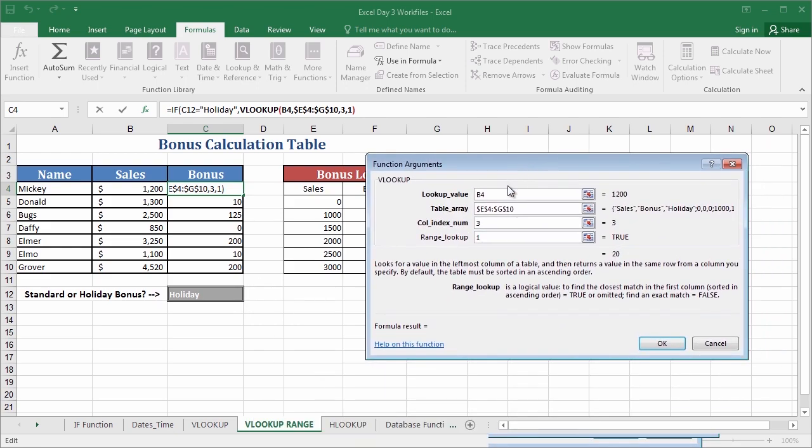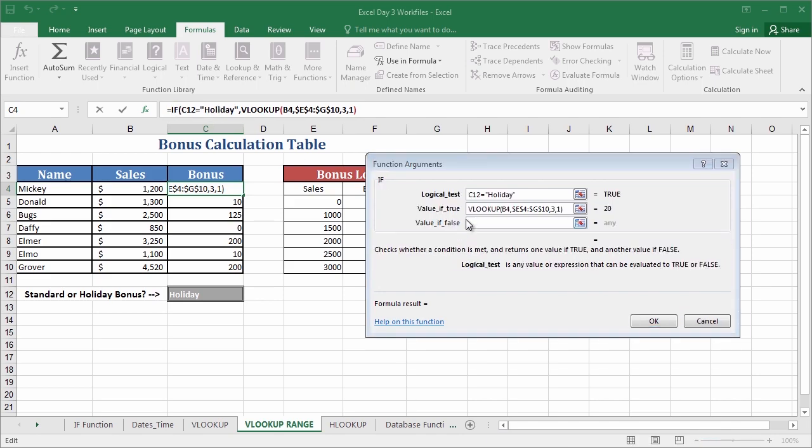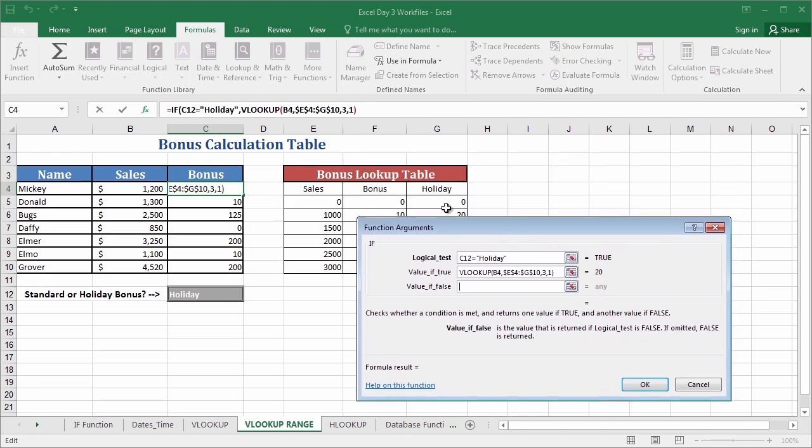Now don't click OK yet, because we're not done. It's really easy to forget that we're still inside the IF function. In fact, that's probably the most dangerous part about the function arguments box, forgetting that you're still inside an IF function, or any function for that matter. Once you're done building your VLOOKUP function, jump back into the IF function arguments box by taking your cursor again to the formula bar and clicking on IF. And there you go. So we've got our logical test. If C12 says holiday, calculate the value if true VLOOKUP, and the output is the holiday column.